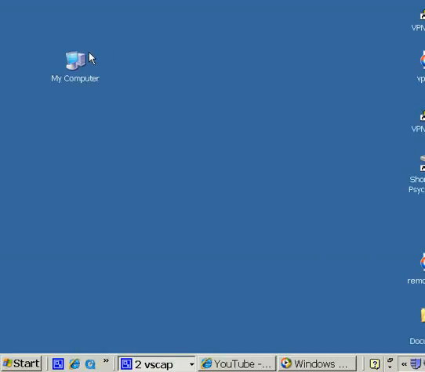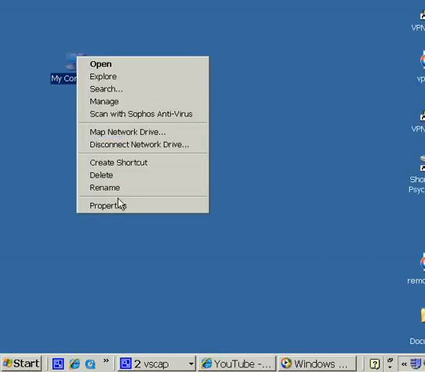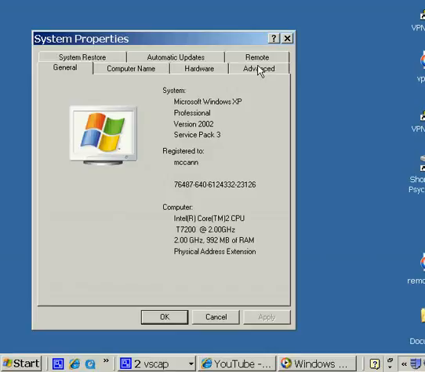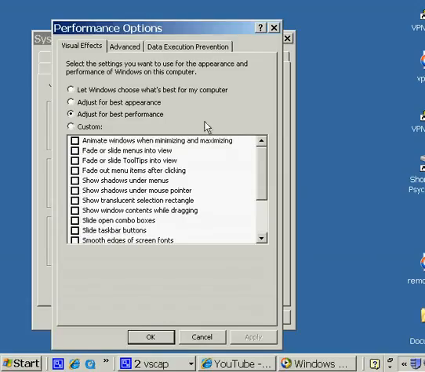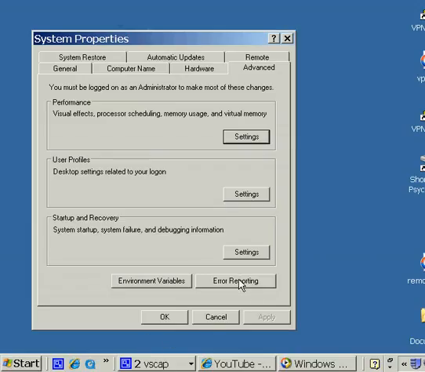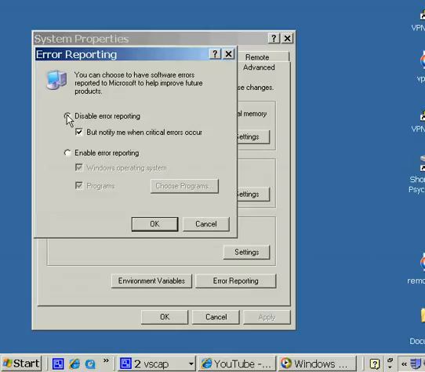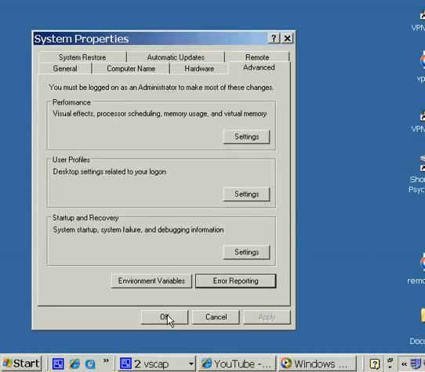Okay, another thing that I can do to improve performance is I can go to my computer, right-click, go down to Properties, select Advanced, go to the Performance section and choose Settings, and I can adjust for best performance. Now this gets rid of some of the bells and whistles of Windows, but you get the best performance. And while I'm here, I'm going to go down to error reporting, and I'm going to disable error reporting.